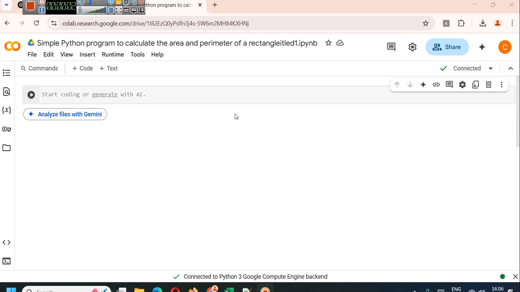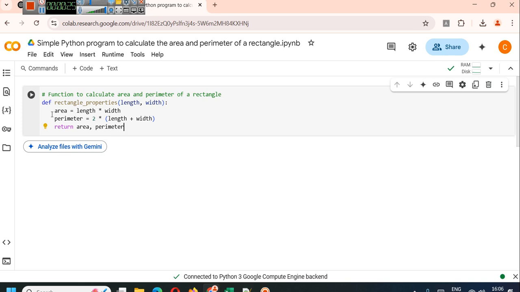So we are going to learn a simple Python program to calculate the area and perimeter of a rectangle. This Python program will help beginners in understanding basic concepts of Python programming, basic operators, and usage of custom functions. So first we are defining a function.